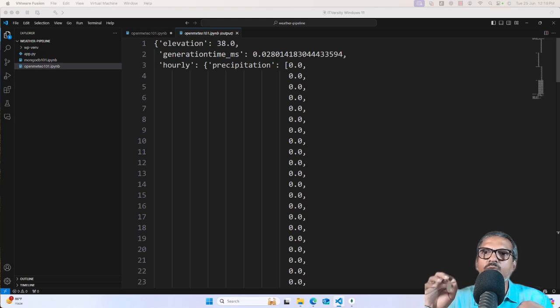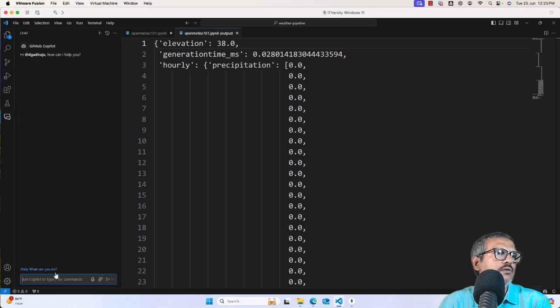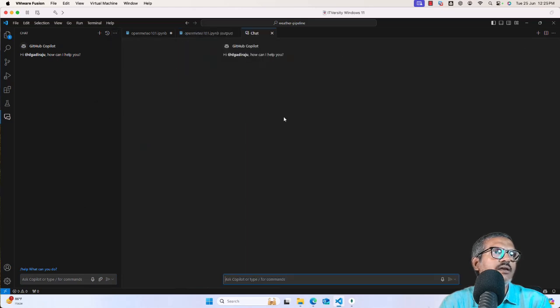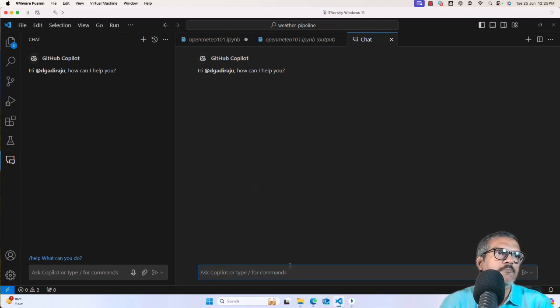We'll be using Copilot chat. Here we can click on this to go to Copilot chat. You can see here, we can actually go to main editor by clicking on this and then by clicking on open chat in editor. Now chat is in editor. Let me zoom in here.